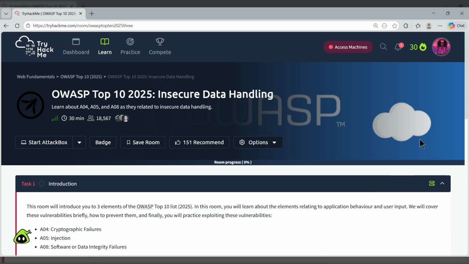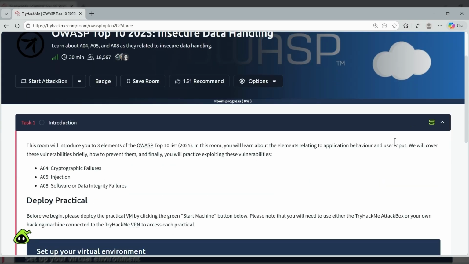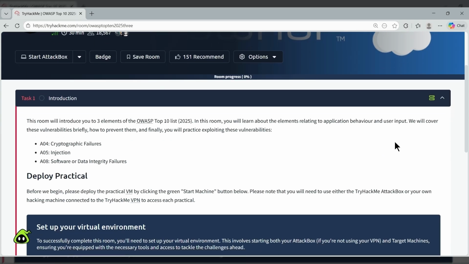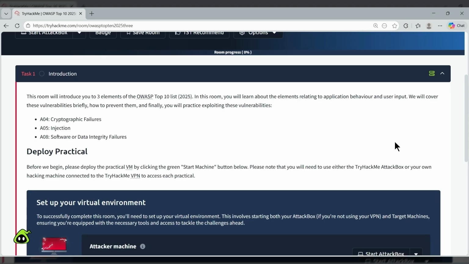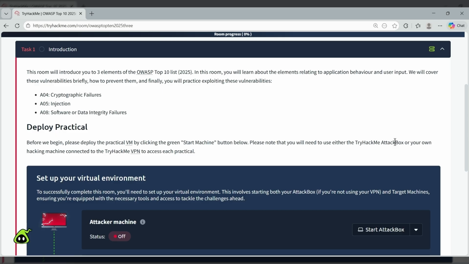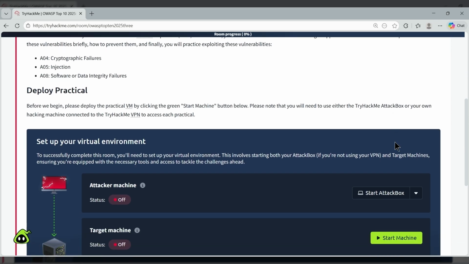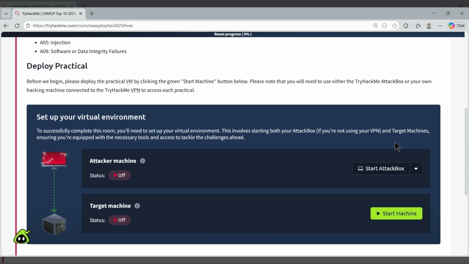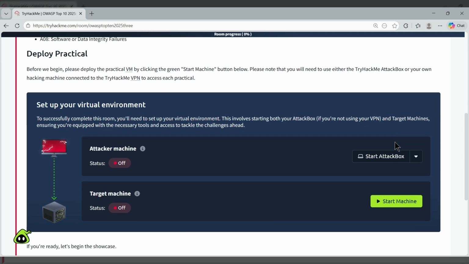Hey guys, welcome to the last room on the OWASP Top 10 2025. We'll be focused on insecure data handling. In this room, we'll be exploring three of the OWASP Top 10 vulnerabilities that are related to application behavior and user input. We will get a high-level overview of each issue, learn why it matters, and then put that knowledge into practice through a hands-on exploitation exercise.